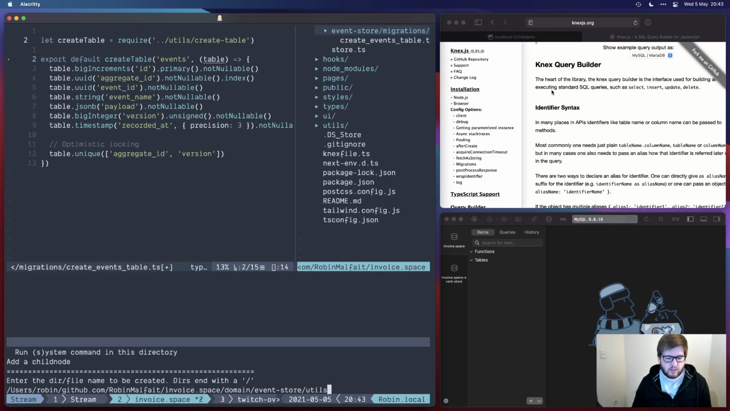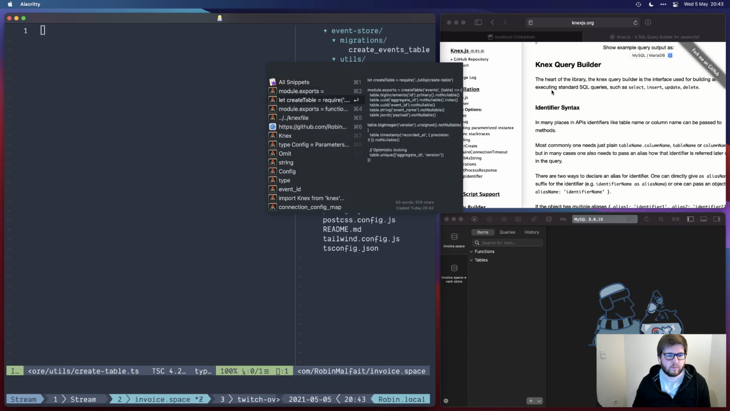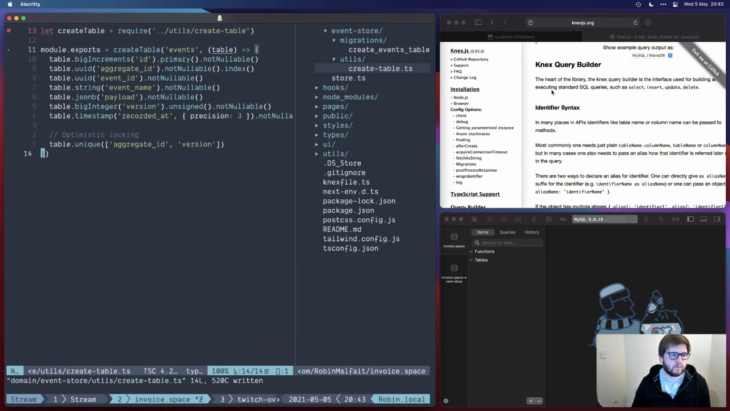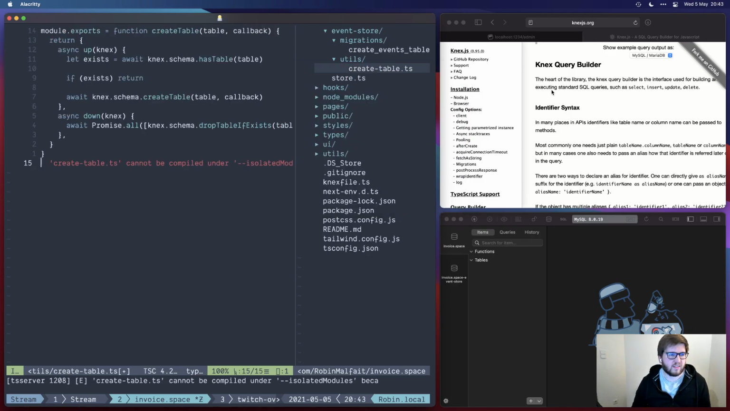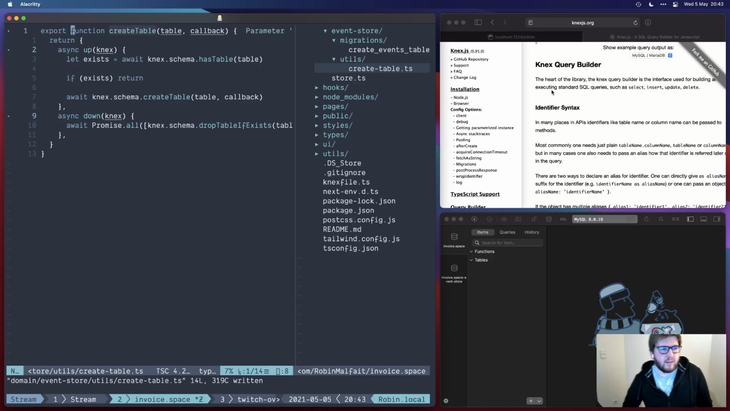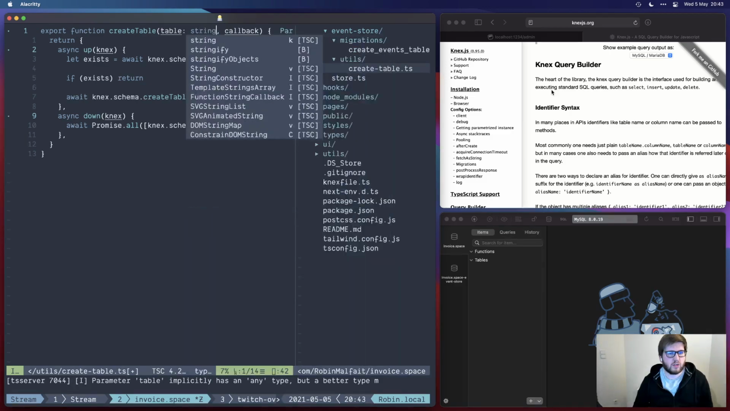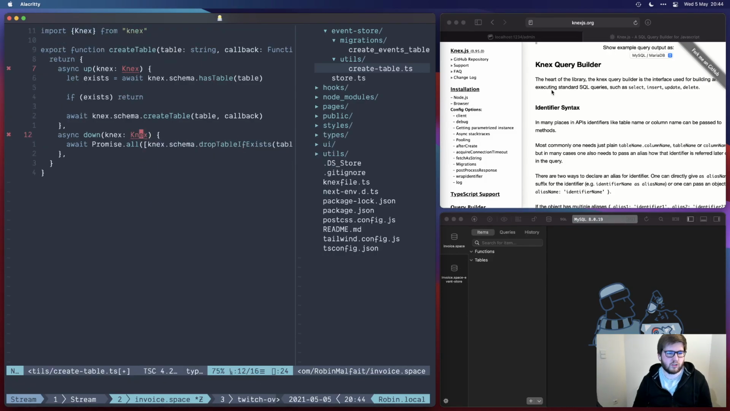Let's add the utils. And what did we call this? Create table.ts. Oh, that's not the one. This is the one. Export create table. Table is gonna be a string. Callback is gonna be a callback. Is it gonna be anything special? Just a function maybe. Connect is gonna be a connects object. Import connect from module connects. Sure.